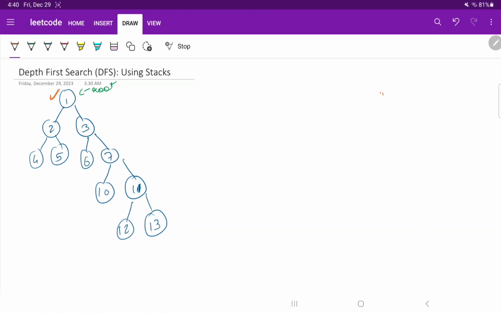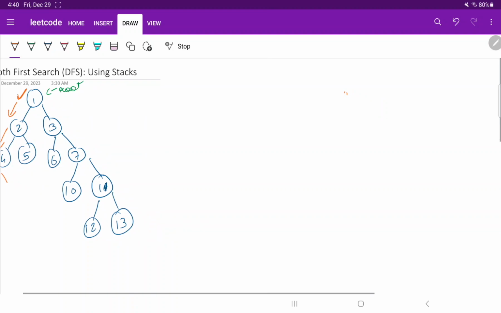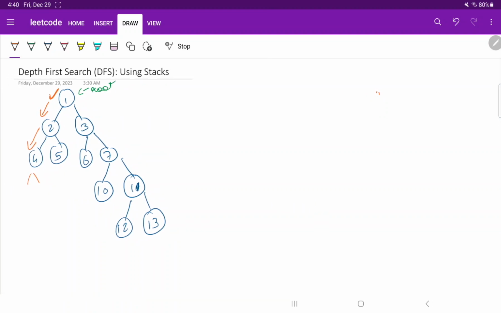Does it have a child node? Yes, left and right child node. So we visit the left child node first. We check here, do they have child nodes? Yes. So we visit the left child node of that child node, which comes here. Does this node 4 have child nodes?